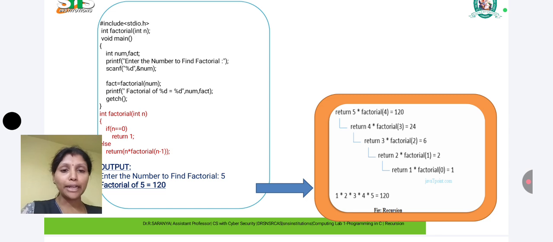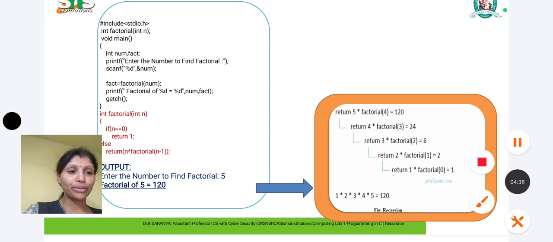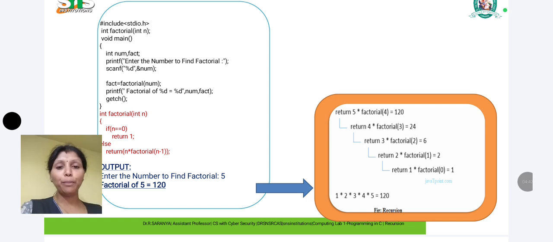The same function is repeated inside the function: n into factorial of n minus 1. Suppose n is 5, then 5 into factorial of 4. Then we calculate factorial of 4, then factorial of 3, factorial of 2, factorial of 1. So finally we process the result. After compiling this without any error, we move on to the execution.